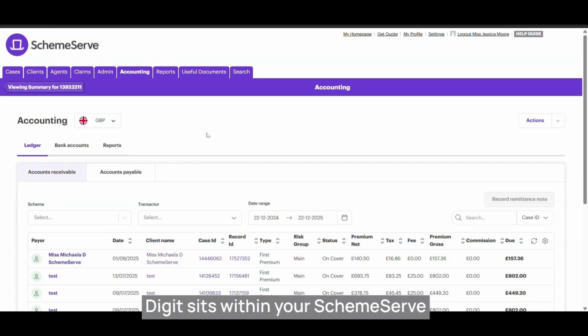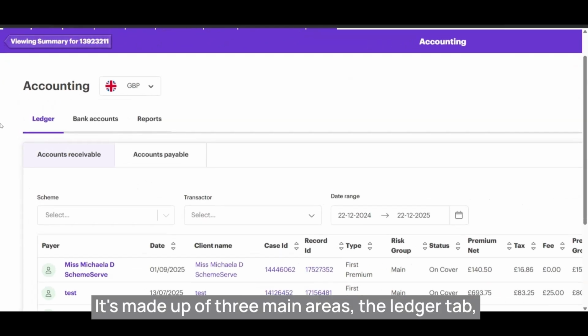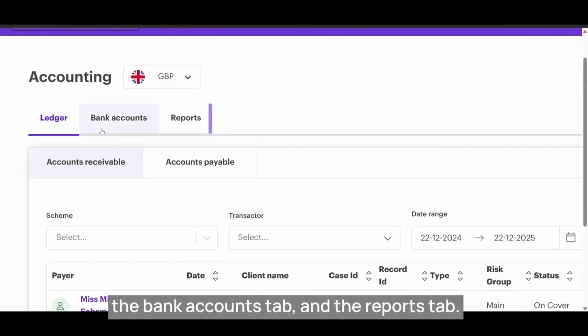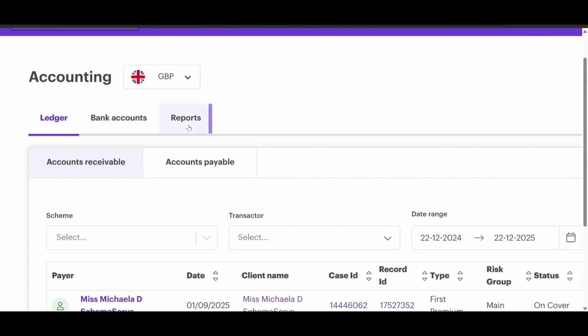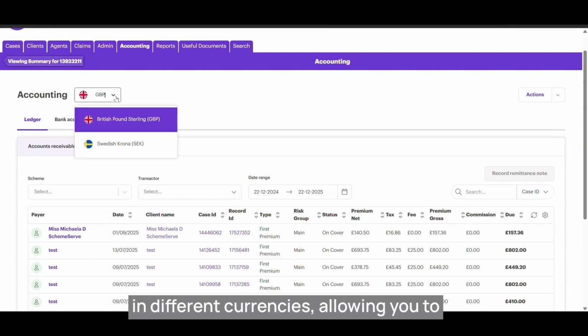Digit sits within your SchemeServe site and is accessible to anyone with permission to the accounting module. It's made up of three main areas: the Ledger tab, the Bank Accounts tab, and the Reports tab. You'll see at the top that Digit can operate in different currencies, allowing you to accommodate for all of your schemes.